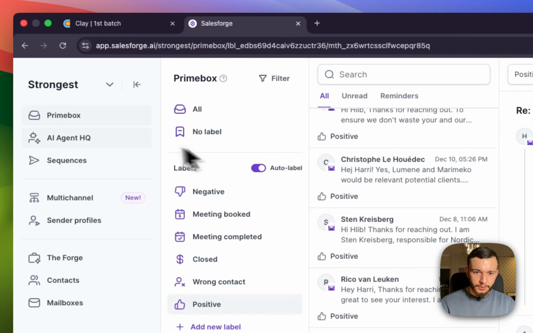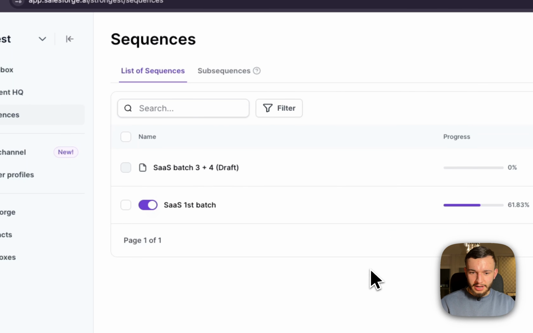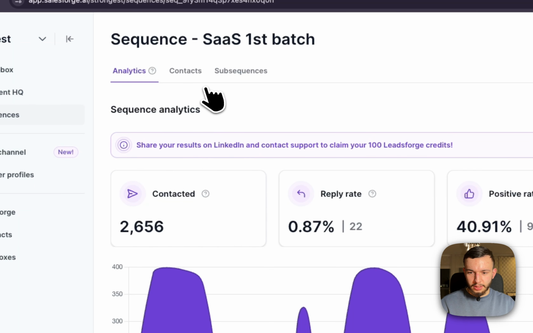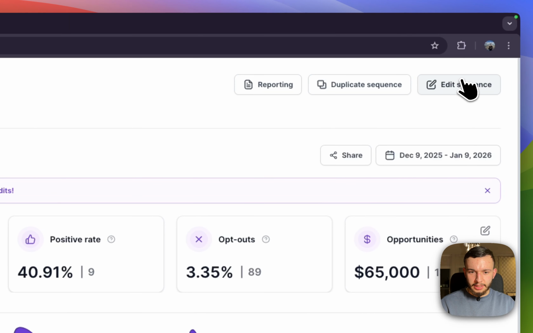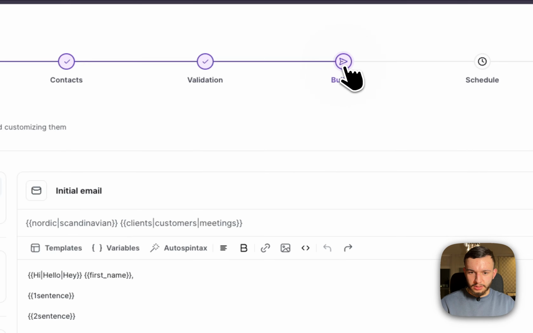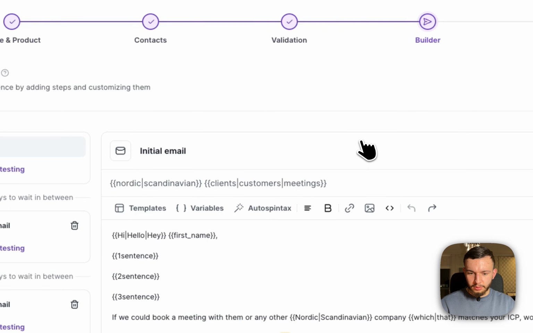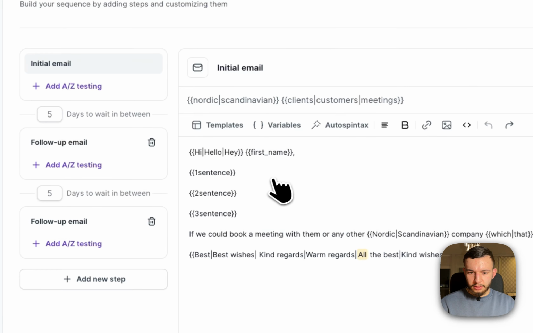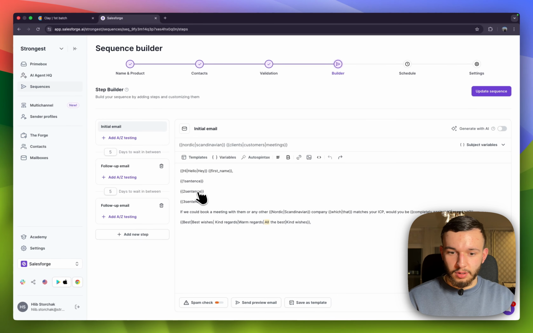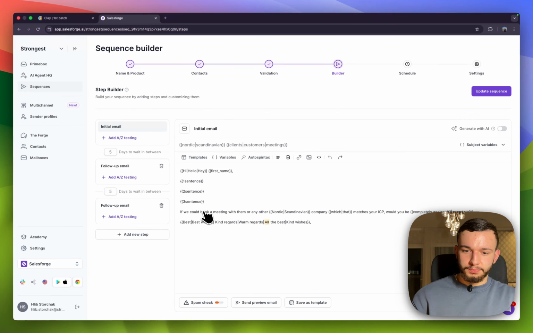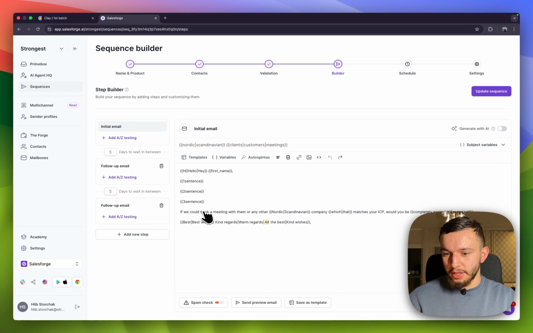And if we go to Salesforge, I can also show you what the copy looks like. If we go to the sequence, for example, here, you can see the first message consists of those 3 sentences which we generated, and also we have our offer. So if we could book a meeting with them or any other Scandinavian company which matches your ICP, would you be open to it? So that's the whole idea.